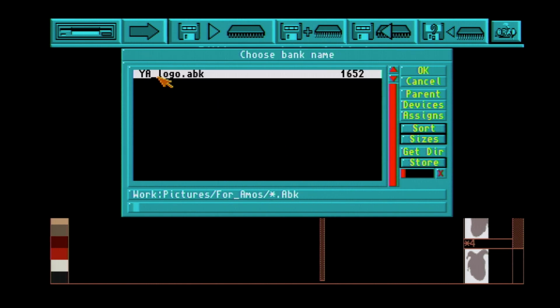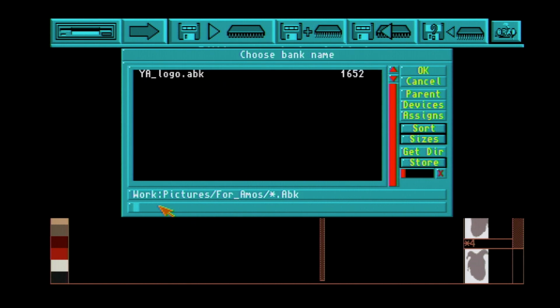Now it asks you for a bank name. I've already got a bank in there, that's one I was playing around with, but now I'm going to create a new one. So I'm going to name this YA Logos .abk. Sorry, I've got my mouse pointer in the way again. I'll never learn. So that's the bank file which we're going to load into our AMOS code later on. Bear in mind this is an image bank, so it has to have the suffix .abk.